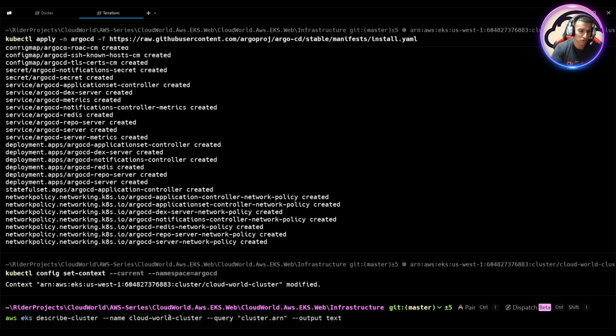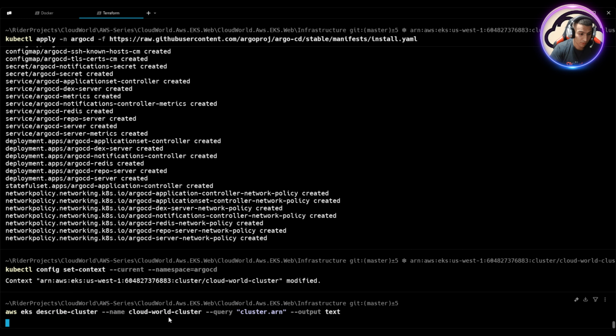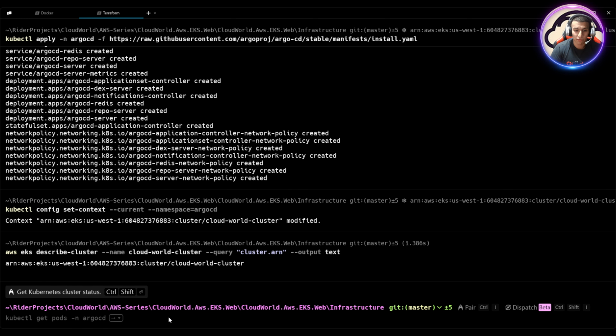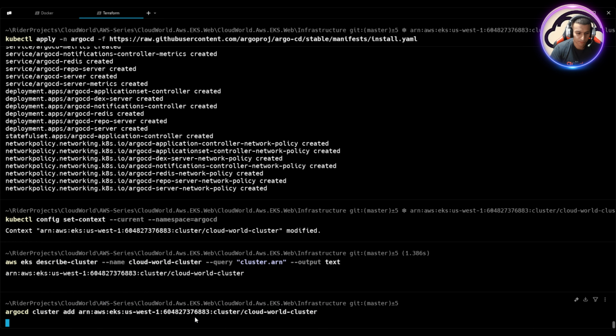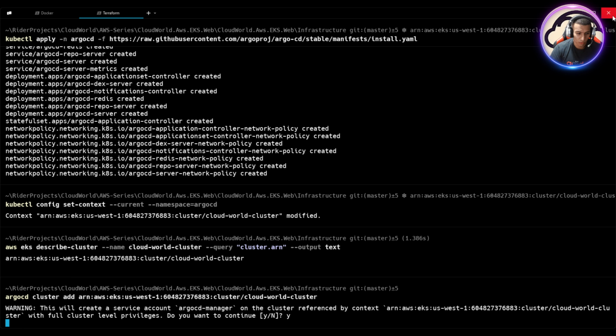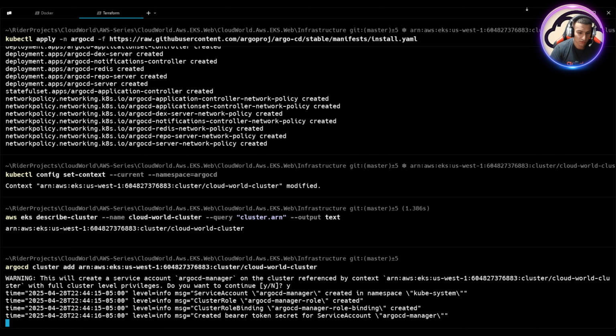So let's obtain the ARN of our cluster. For that, we are going to use again the AWS CLI, the eks command, and describe-cluster. In this case, what we are interested in obtaining is the cluster ARN. Okay, I already have the value here. The reason we need to do that is because we are going to use the argocd command, in this case cluster add, and we need to provide the ARN here. So let's do that. It's going to ask if we actually want to set up everything. Let's say yes.